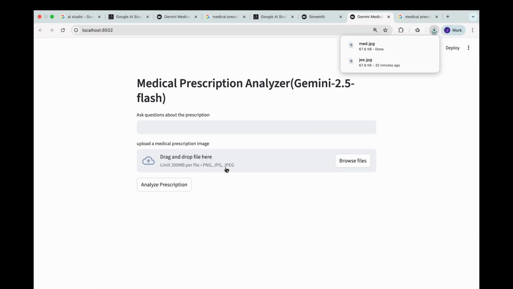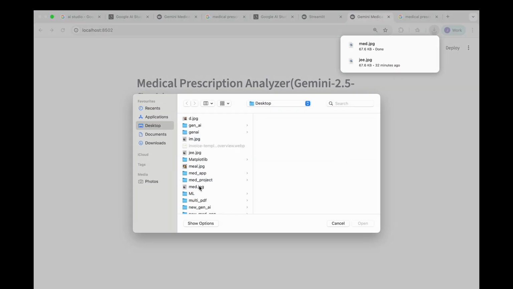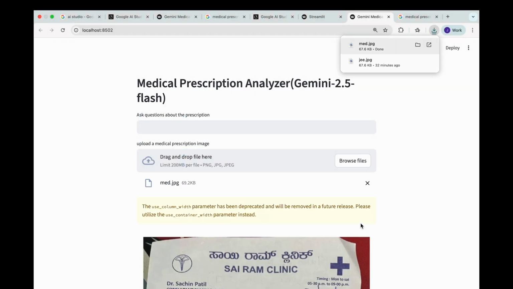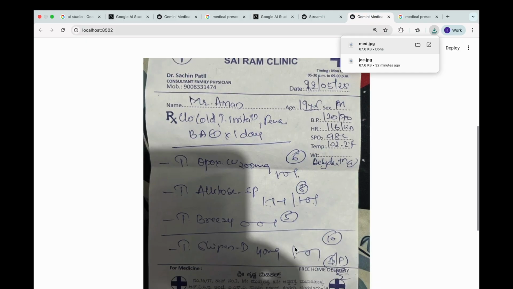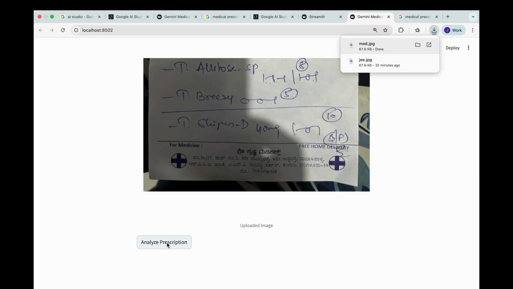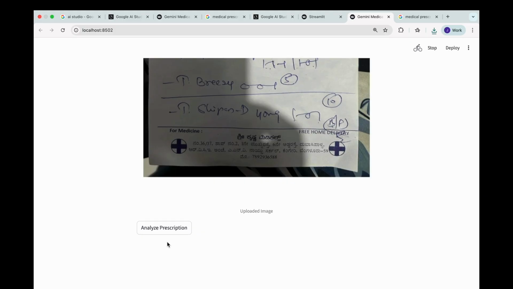Once you see this, just click on Browse Files, select your MET JPG, and open. Well, you can see the preview. Yes, this is the preview of your prescription. I'm very sure you don't understand anything from that. Click on Analyze Prescription. That's your submit option.